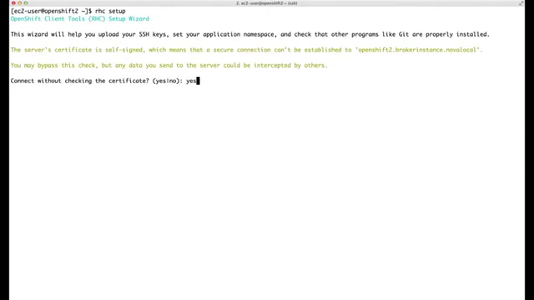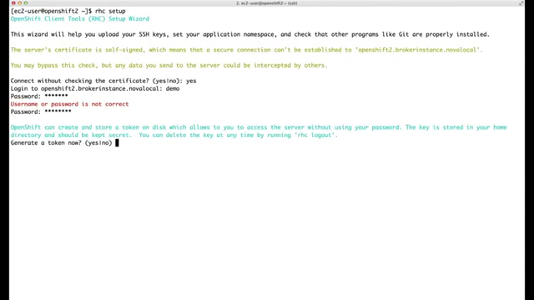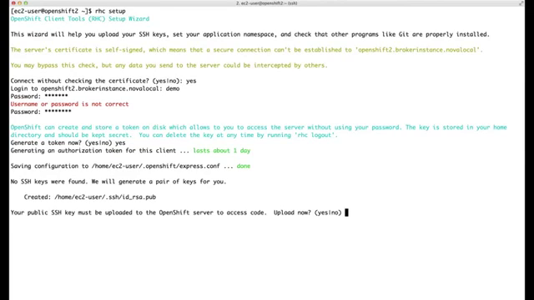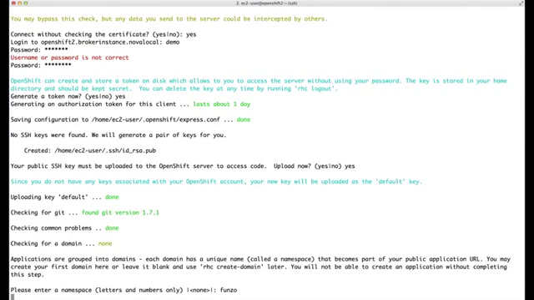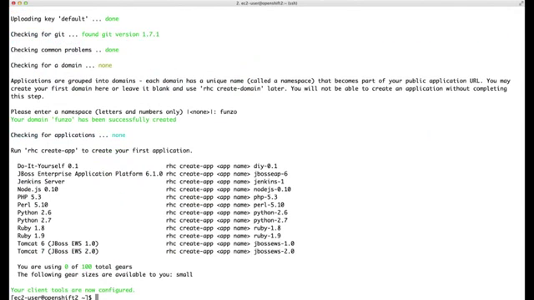So the first thing I'm going to do is run RHC setup, log in with demo, and change my password, default password here, entered incorrectly the first time. Generate a token, give it a namespace. I'll just use Funzo. That'll be the default domain suffix for any app that's created. I'm going to go ahead and create a PHP application here.